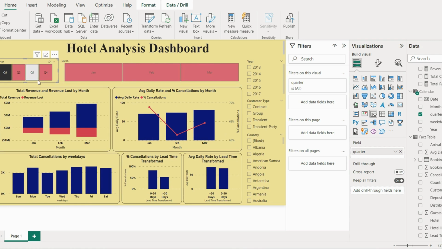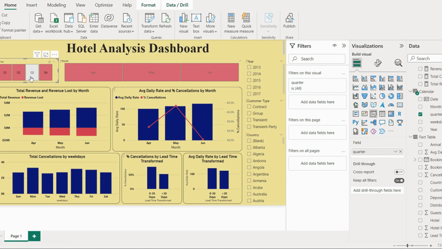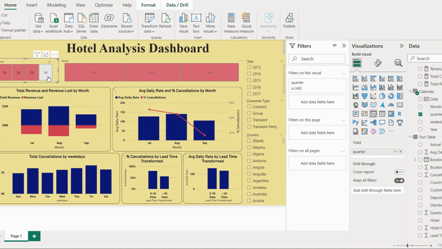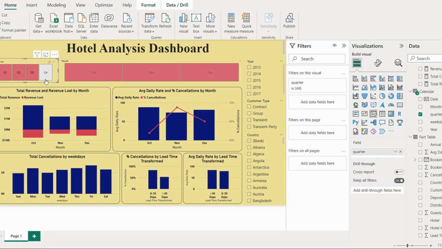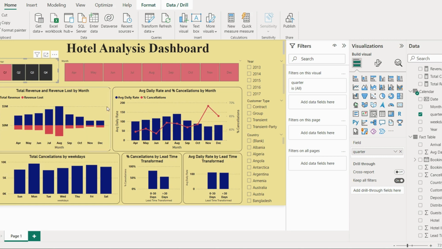Now if you select the second quarter, the data is changing. If you select the third quarter, the data is changing accordingly. If you select the fourth quarter, the data is changing accordingly. You can select multiple quarters, just press the control button. See, I selected second, third and fourth, so according to this, the data is changing. This particular option which we are giving for customization for the selection purpose is called a slicer.